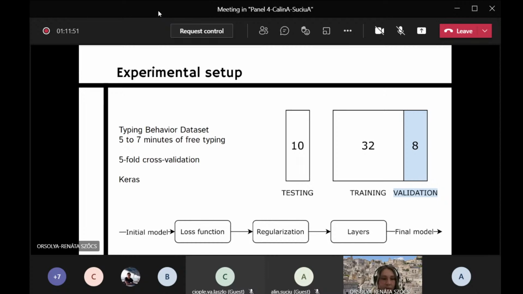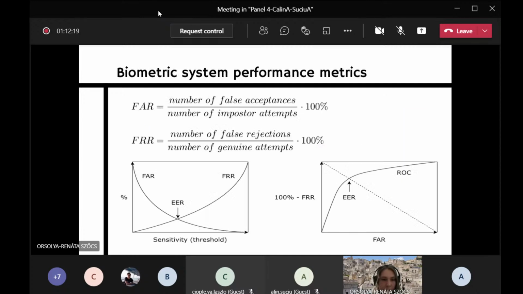So I already mentioned the data set that I used. This contains data from 50 participants, and I used 10 participants in the testing set, and I used the remaining 40 for training and validation with the 5-fold cross-validation technique. And all the models were implemented in Keras.